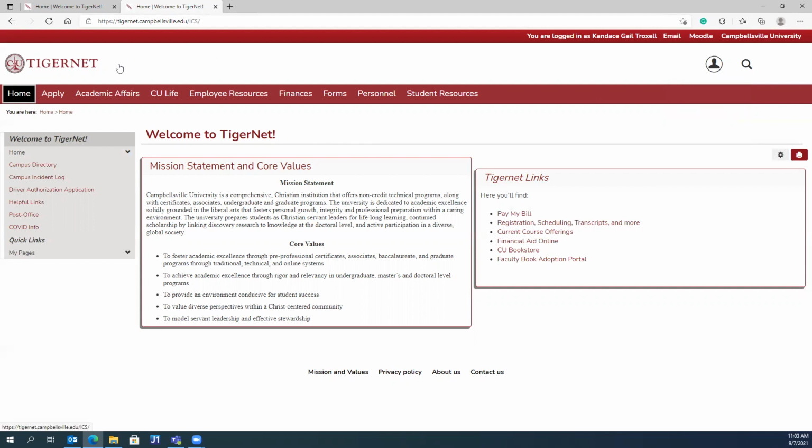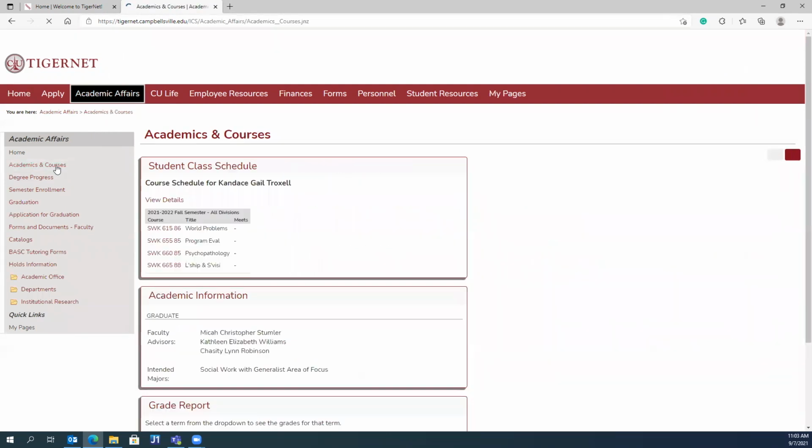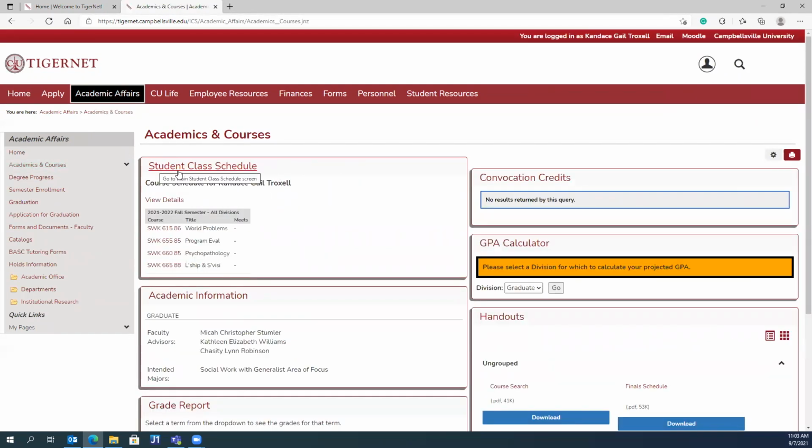The 3 places that we're going to look today are academic affairs, finances, and student resources. So first, under academic affairs, we're going to look over here on the left. You'll see academics and courses. So we're going to click on that. And this is where we'll find your student class schedule.